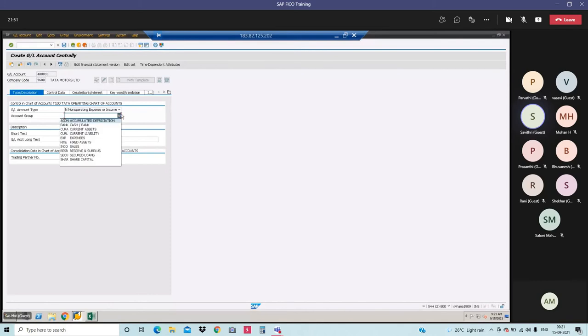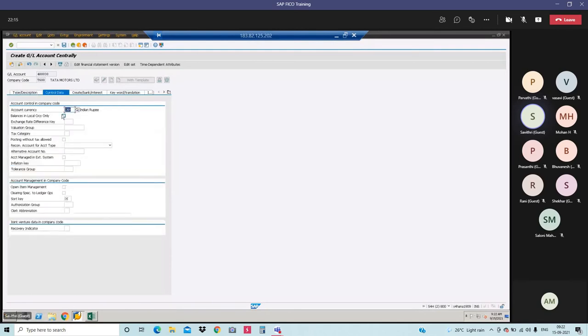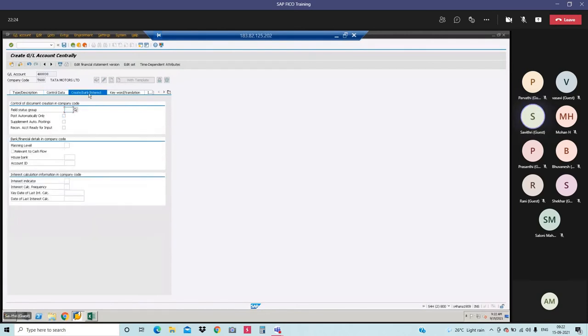Account group: expense, you can say. Asset scrapping. Click on control data, sort key 001. Click on CBI and give 001.